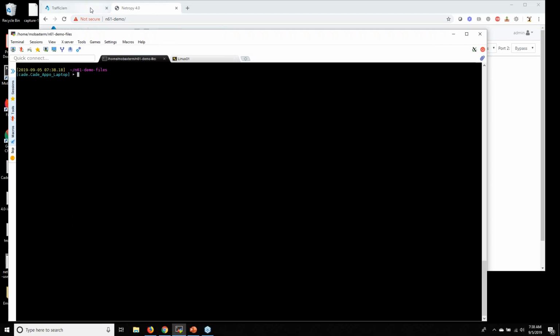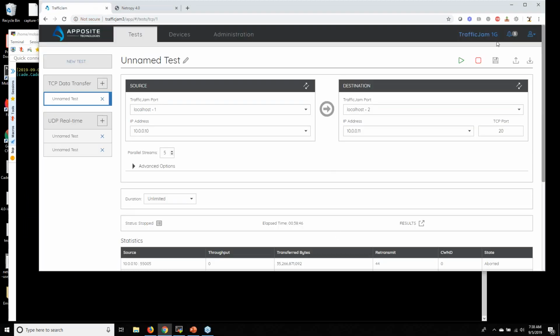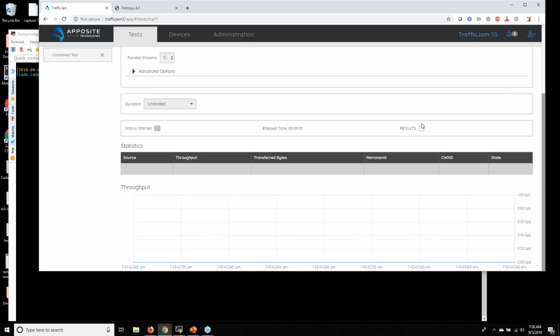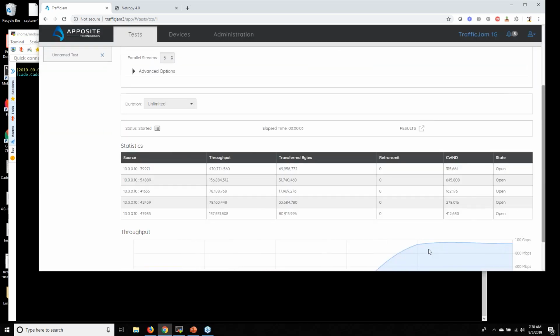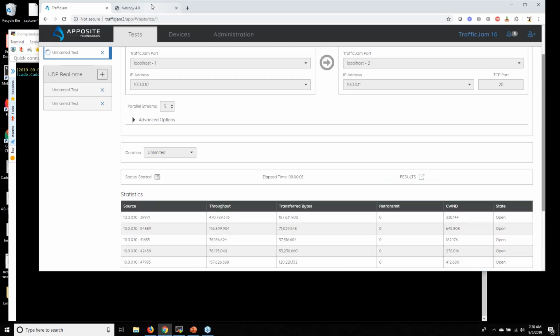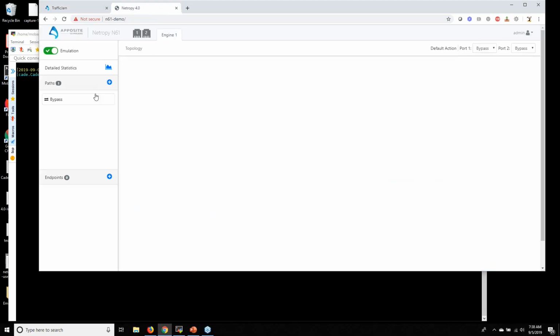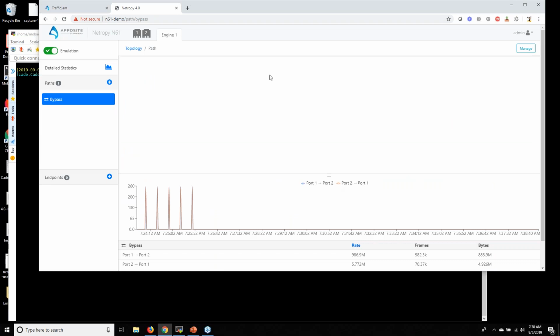So we actually have another product called the Traffic Jam product, which is a traffic generating tool. So I'm going to start my traffic generation, and I will see that traffic is going through the network here. We see it's getting 1 gig speeds, and it's going through the bypass, and my emulation is turned on here.